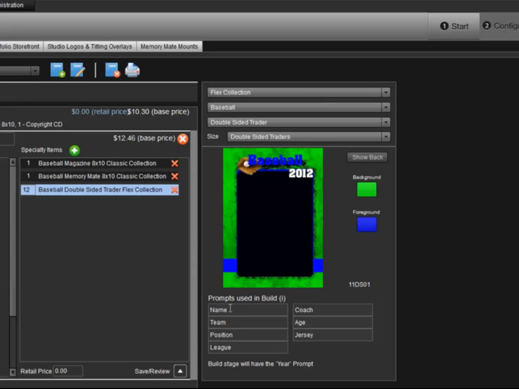And again, we have a number of prompts that will ask us for specific information for each client: name, team, position, league, coach, age, jersey. We can actually modify these should we want to have some other information. For example, let's say instead of age, the coach has decided let's include the batting average. Go over here where it has the age listed for our field. Select age. And at this point, just type in batting average, and I'll just abbreviate average here for us. And later on, when we input the information, it'll prompt us to input the batting average for each player that orders a double-sided trader card. And we'll show you that a little bit later on as we go through the ordering process.